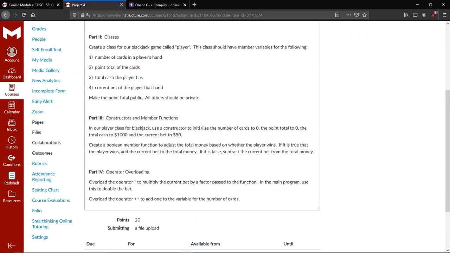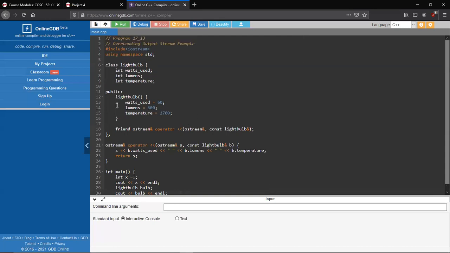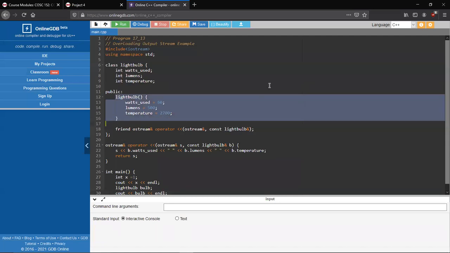For part 3, you're going to do stuff with a constructor and a member function. So in the player class, you're going to have a constructor. You're going to initialize the number of cards to 0, the points to 0, total cash to 1,000, current bet to 50. Fun fact, we've seen lots of examples of this, but this right here is a prime example of a constructor function.